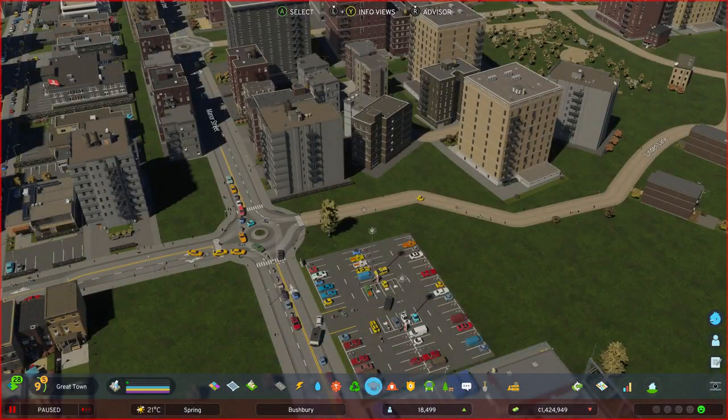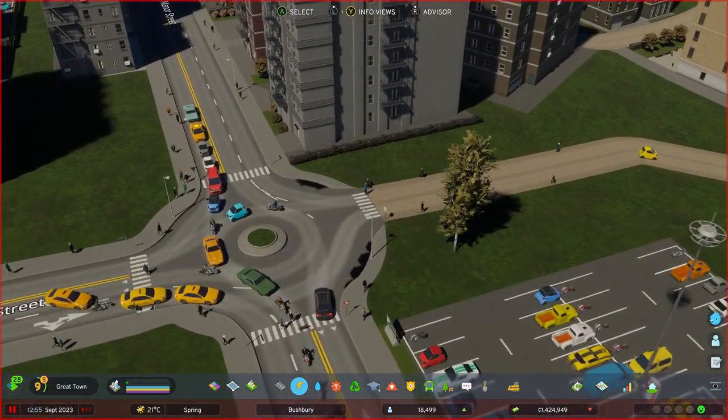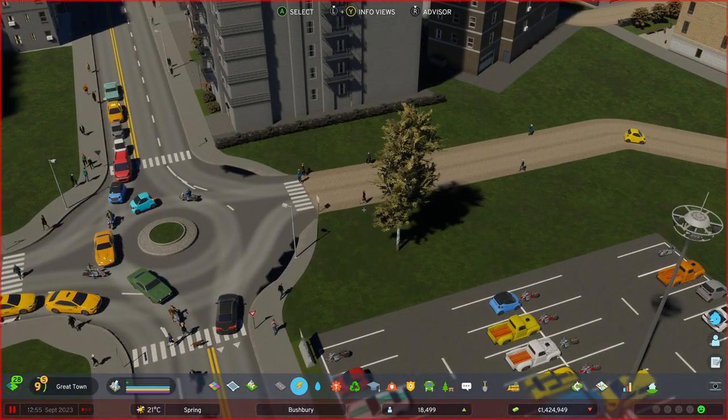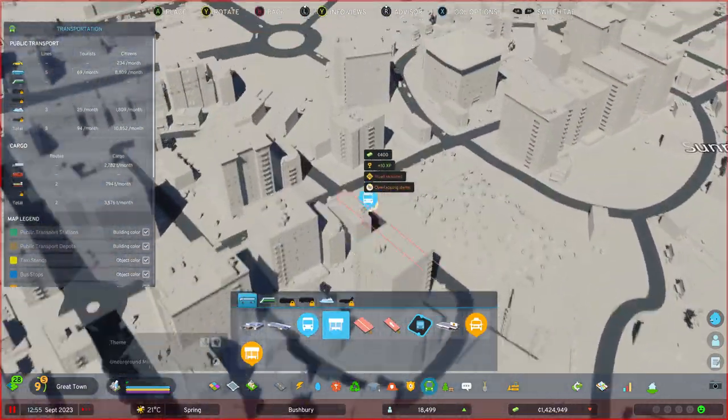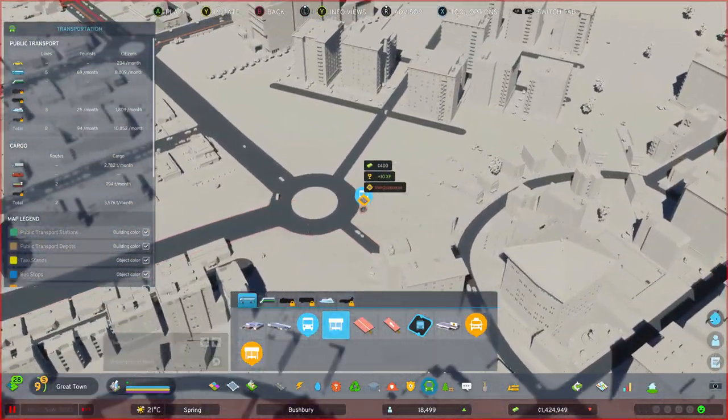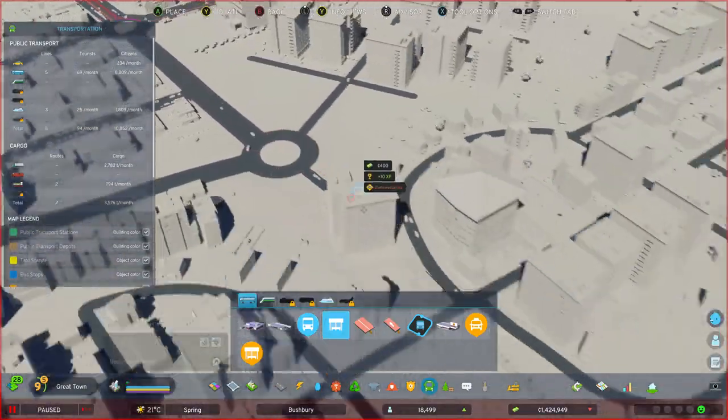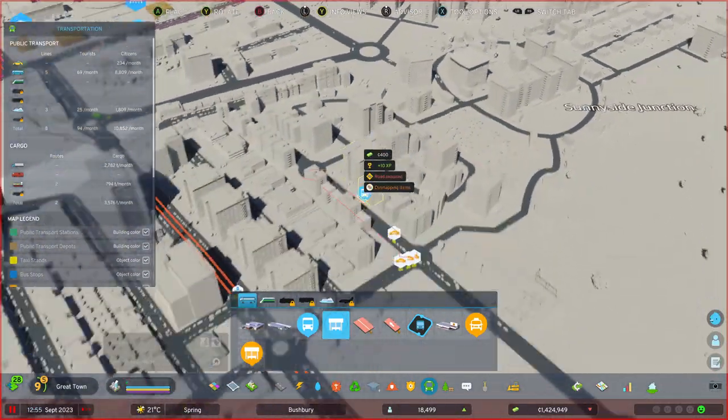Now, just to show you the difference between them, can you see here? This is an alley, so roads can drive up and down it. People can walk up and down it, but you cannot have bus stops on them. Okay, so for this community, I am going to need to put the bus stops near the roundabouts so that they can walk up to the bus stops.